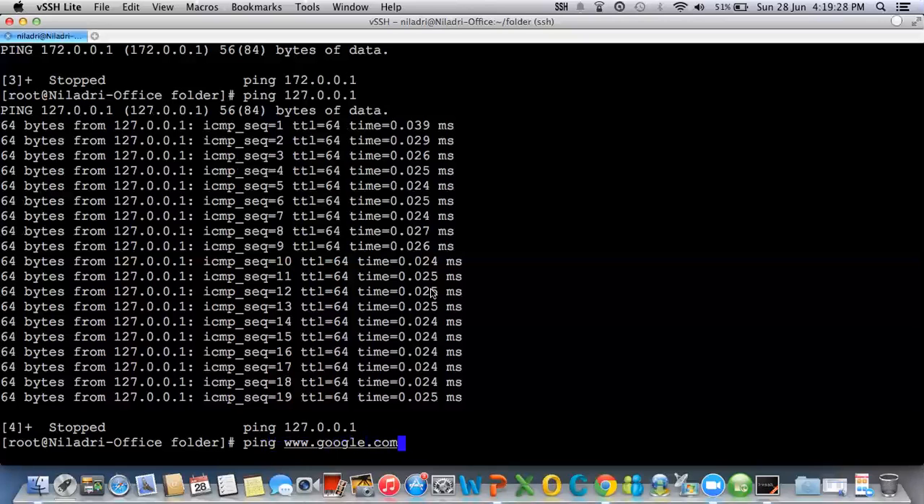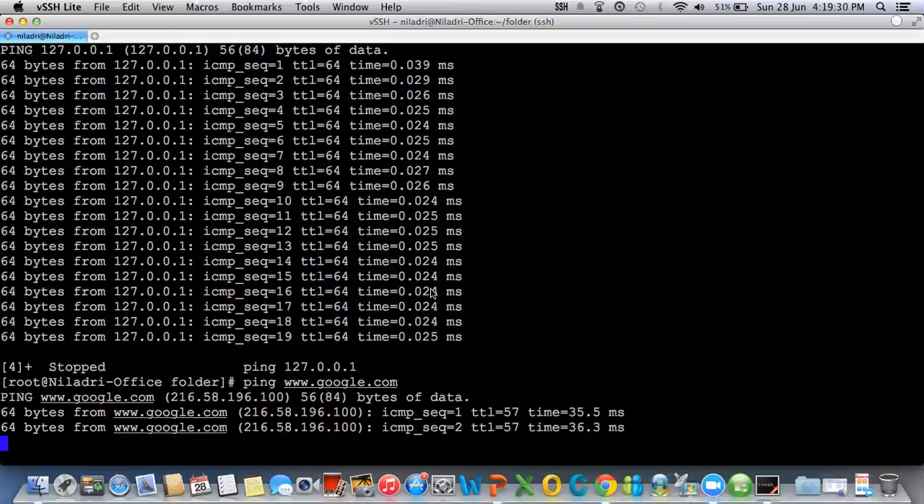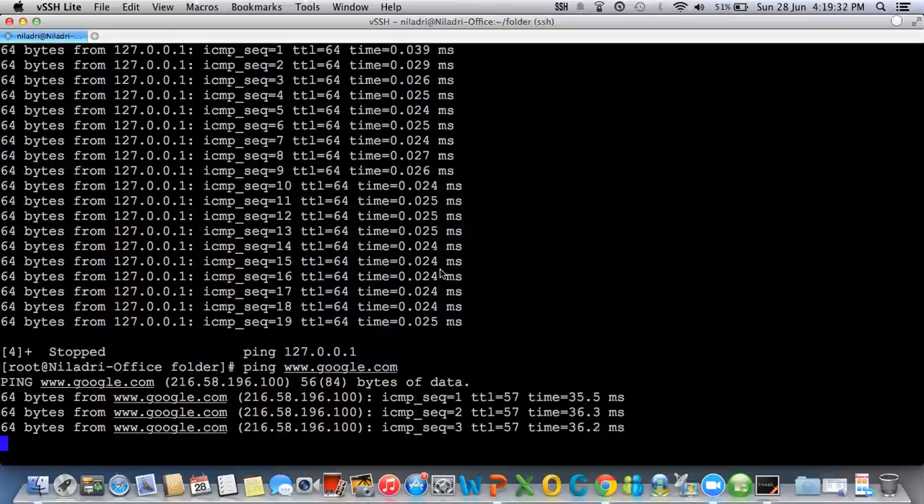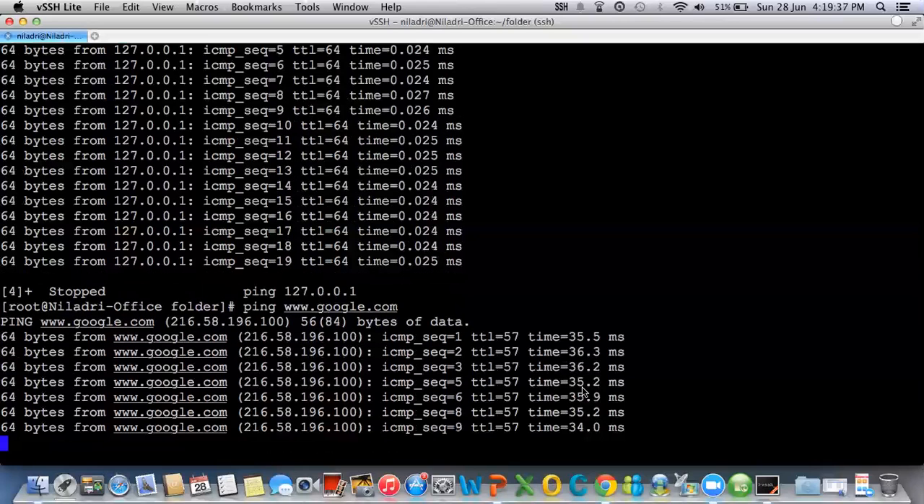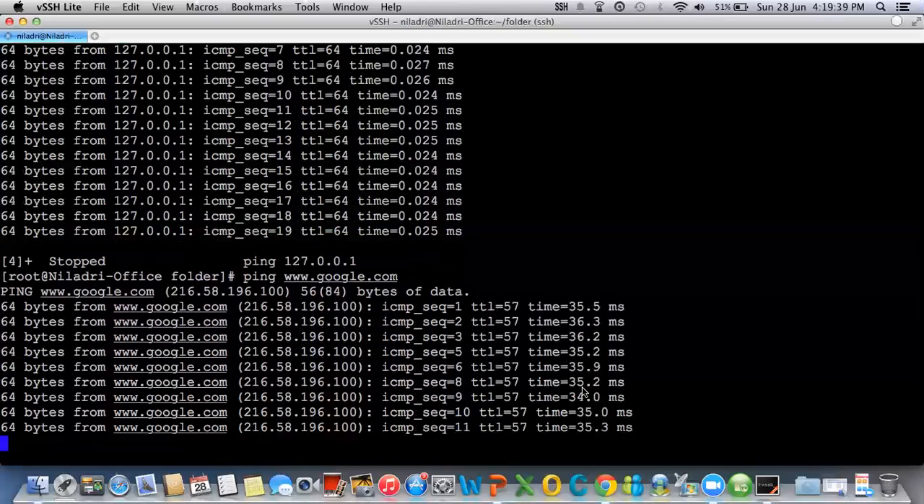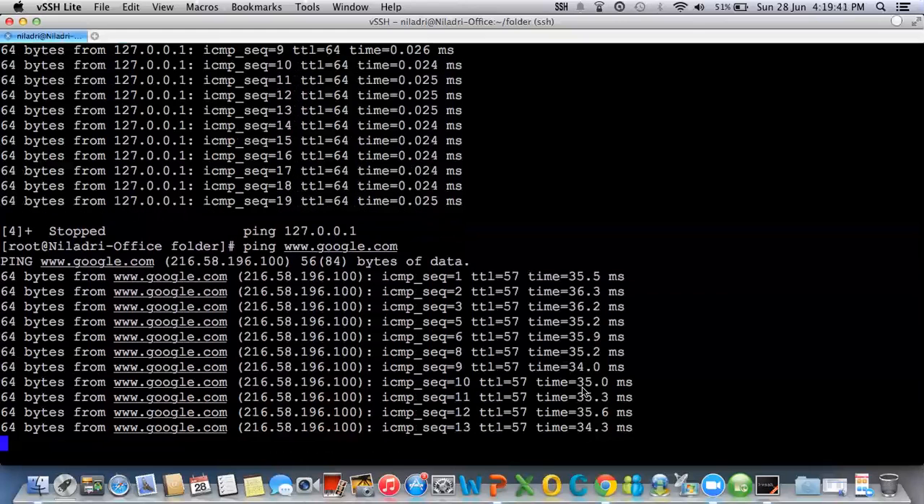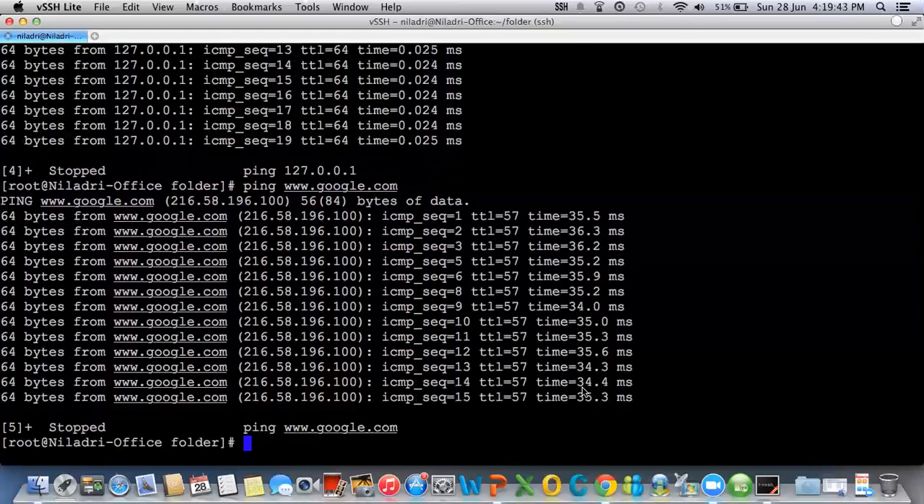www.google.com, and I'll hit enter, and I also see that yes, it's also connected, but you can notice that the time to get the connection response is pretty much higher. It depends on your network connectivity or your internet service provider speed. Right, so that is pretty much all about the ping command.